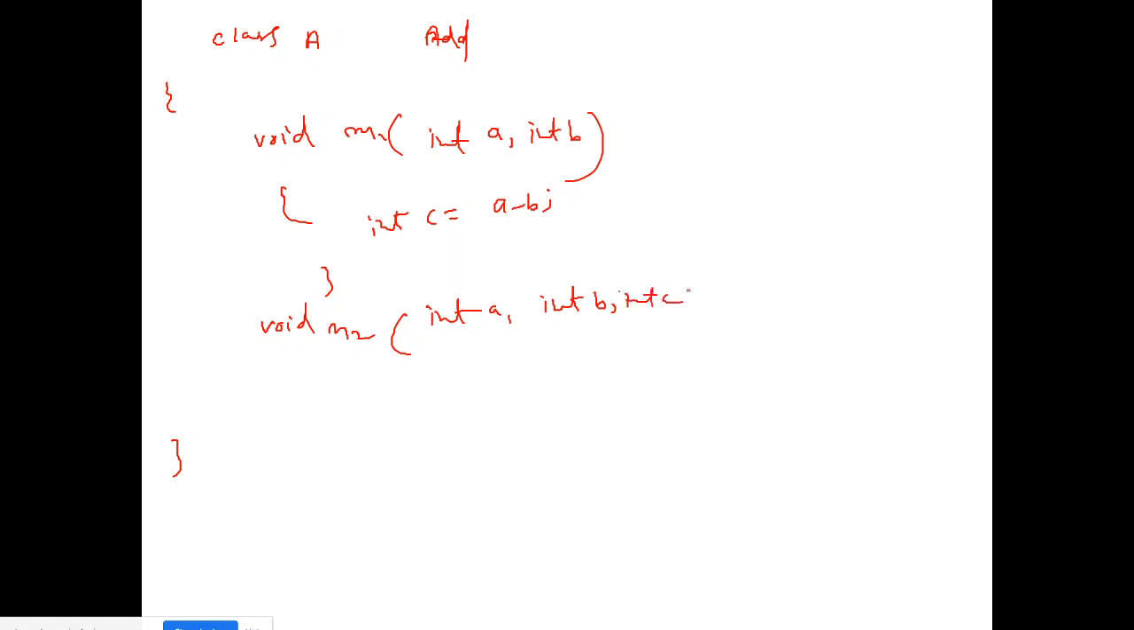These are two different methods, but with the same name. So if a method has the same name but a different number of arguments, then it is termed overloading, and overloading happens inside the same class. If a method has the same name but a different number of arguments or different types of arguments, this is polymorphism. So why is the behavior different?